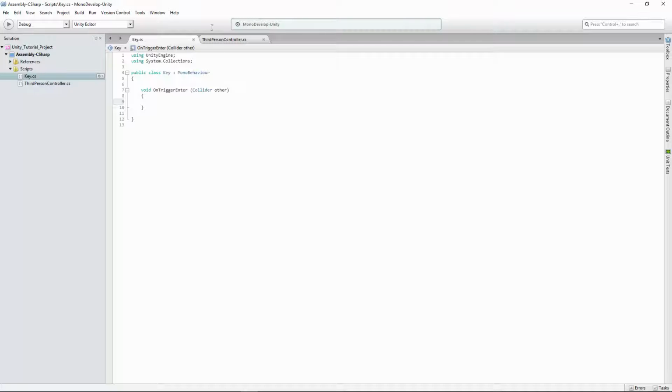So the first thing we want to do is check to make sure that what is entering our trigger is, in fact, the player. We're going to do that with an if statement. First I'm just going to set up our if statement. If statements are kind of like methods. It's if, then two parentheses, two curly braces, and inside the parentheses of an if statement is called the conditional. The conditional has to be true or false.